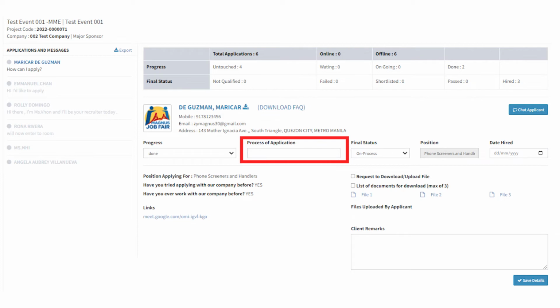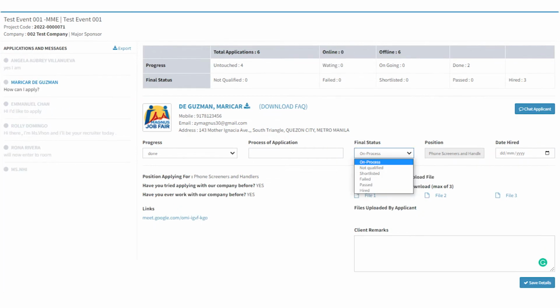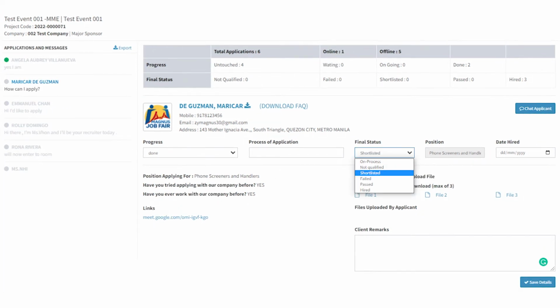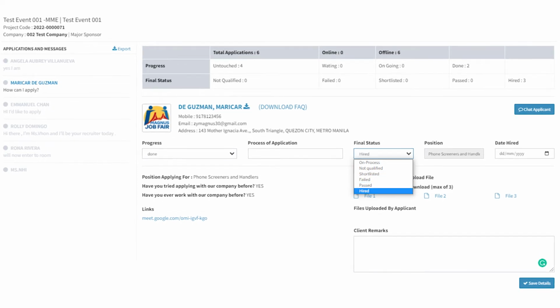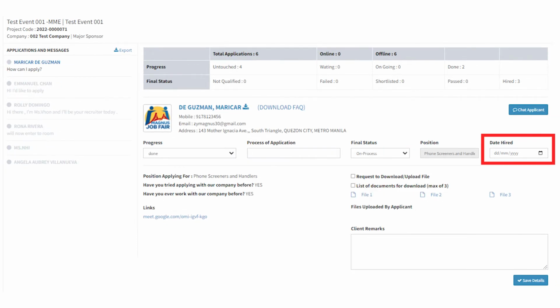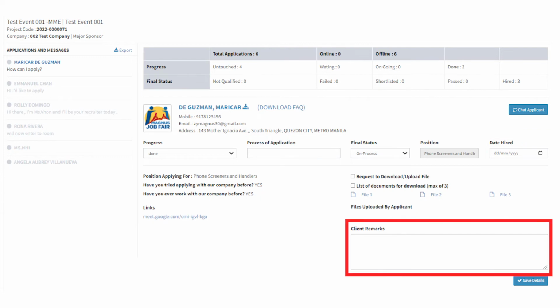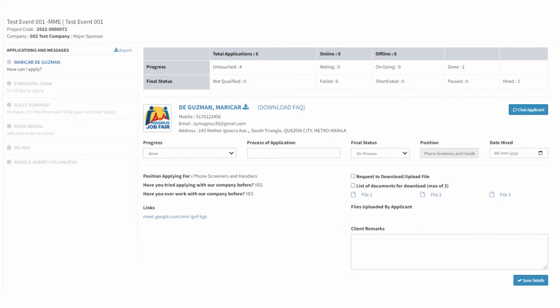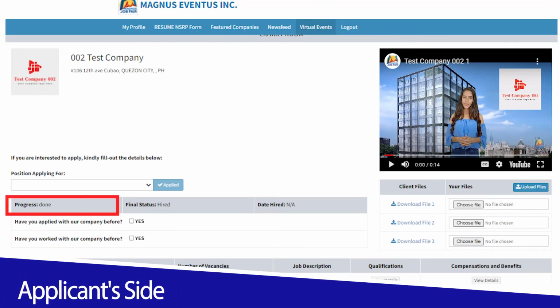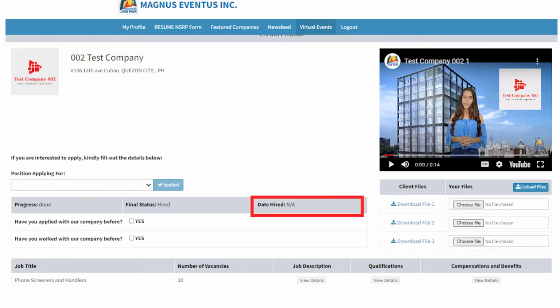Process of application. This is a free text area for recruiters to indicate the current or next process of the applicant. You can simply put a note or a name of the recruiter assigned to interview the applicants. The final status is where the user can tag the applicant if they are on process, not qualified, shortlisted, failed, passed, or hired. The date hired. This will only be visible to the applicant if the final status was tagged as hired. Recruiter's remarks. Consider this as your notepad to indicate your remarks regarding the applicant. The applicant's record progress, final status, and date hired will be visible to the applicants.